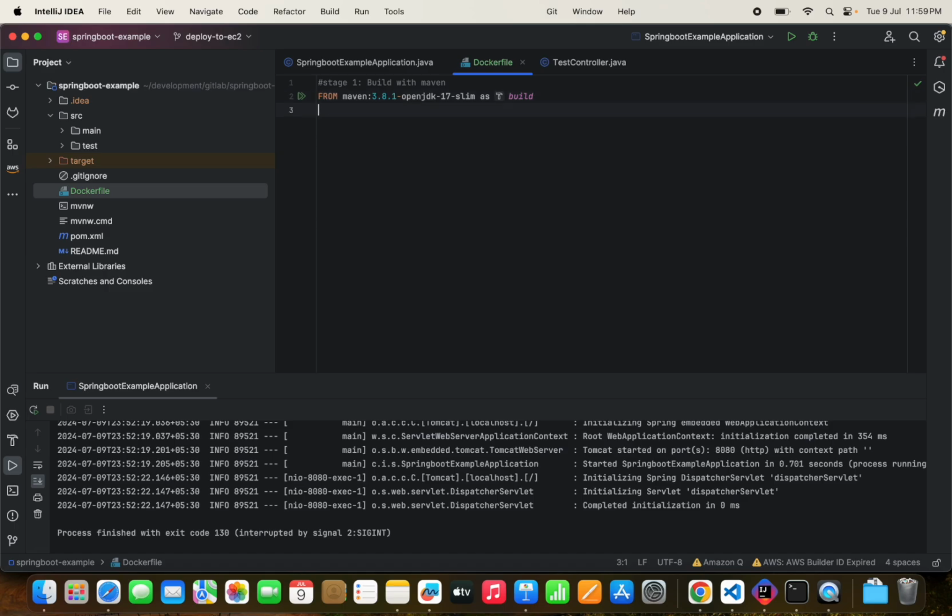Okay, now this will set the base image to this Maven one, and it will contain this OpenJDK 17, which is necessary for building the Spring Boot application. This AS build is just a tag name for this stage build. Okay, and now we are going to set a work directory. In the Docker container, we'll create an /app directory, and then we are going to copy the pom.xml file from the host machine to the /app directory in the container. This will contain the project dependencies and the build configuration.